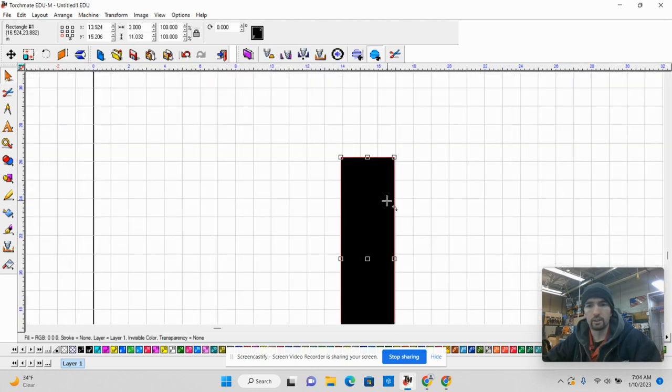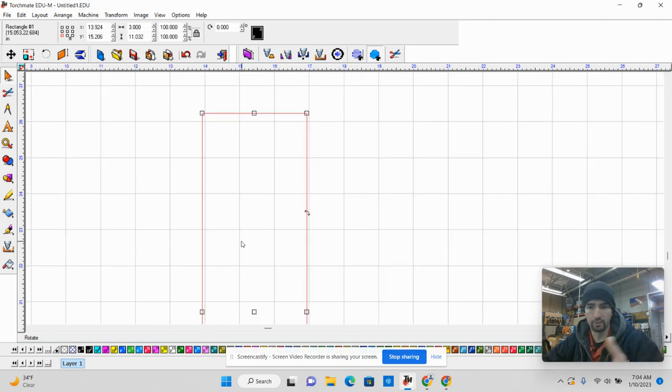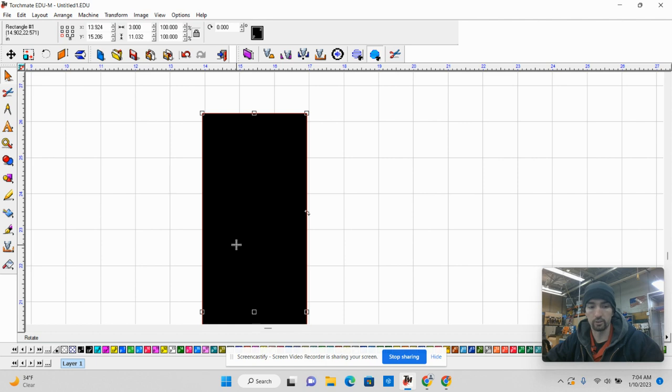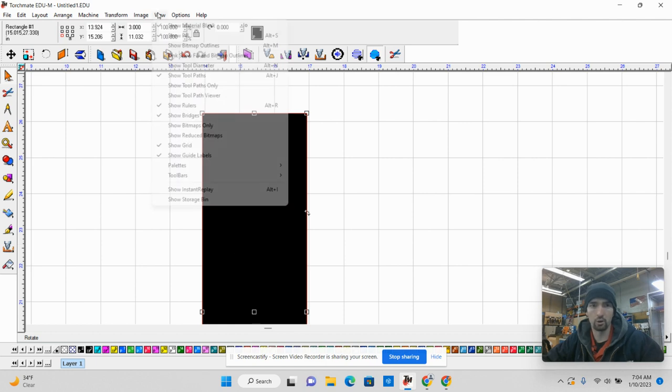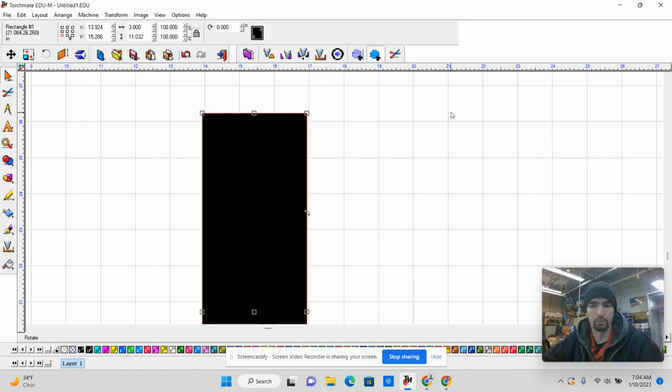Once you have that, let's go ahead and come in here. Make sure that show fill is on. That's Alt S, or you can go up to view and show fill, and that changes it so you can see just the outline of the object. We want it to be on. It has to be on for this to work.